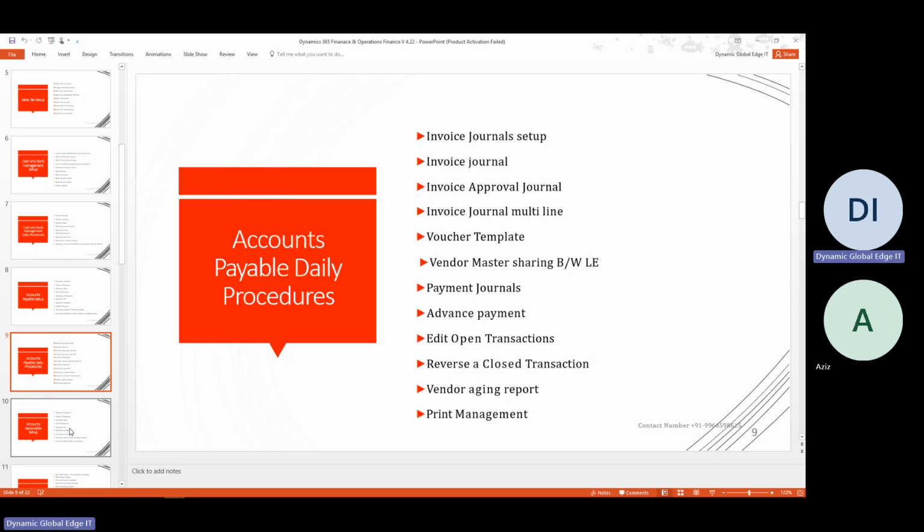vendor master sharing between two legal entities. The same vendor can do business in multiple legal entities. So at that time, instead of creating a new vendor, you can share the same vendor to multiple legal entities. How you can share, and once you record the invoice, how you can process the vendor payment. Sometimes a vendor will ask you to make an advance payment. How you can make the advance payment, and edit open transactions.